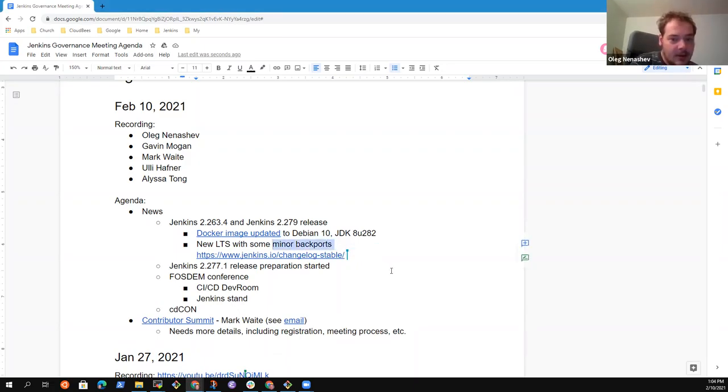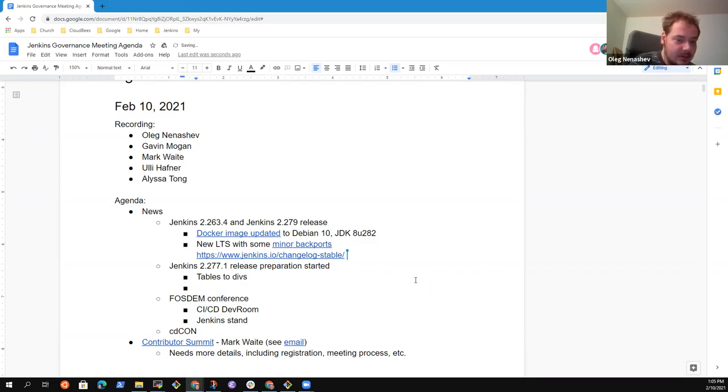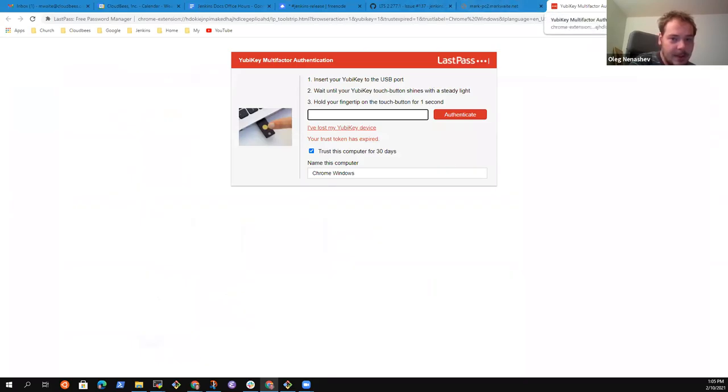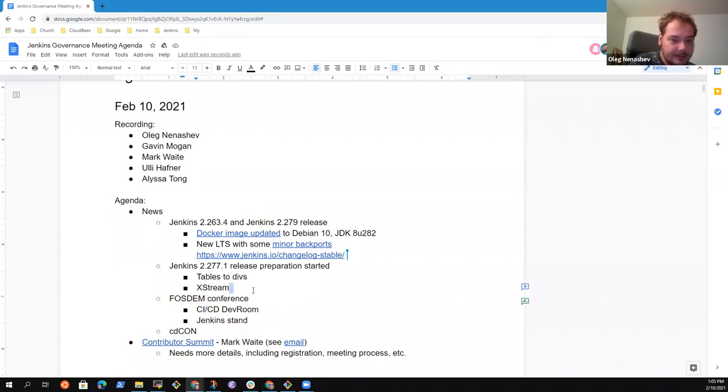The most important thing is the next LTS baseline, which will be based on 2.277. The release candidate is coming soon. At the very least, this will integrate all the breaking changes and major updates we were discussing before: tables to divs, extreme unforking, a jQuery replacement, and also zillions of smaller things here and there.